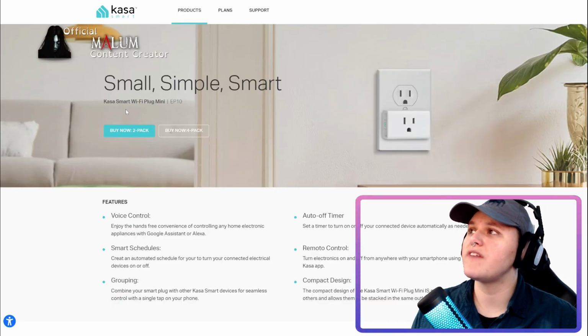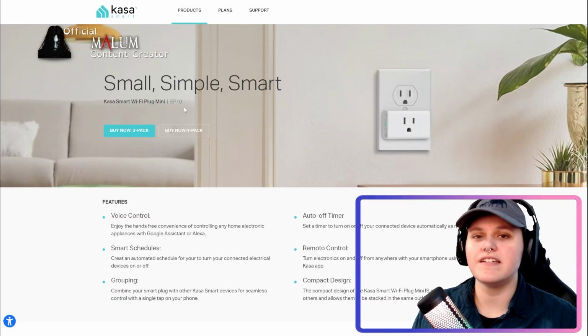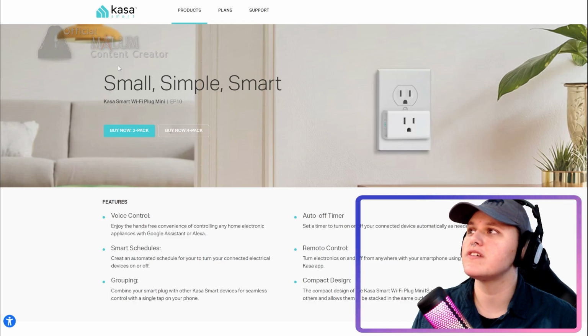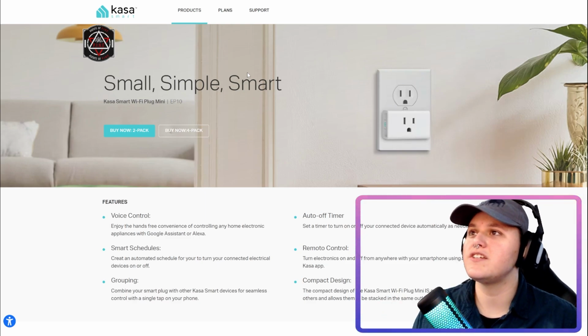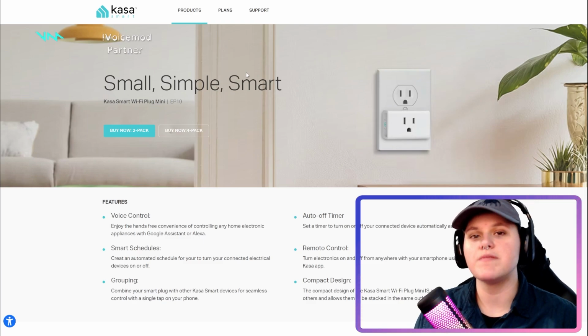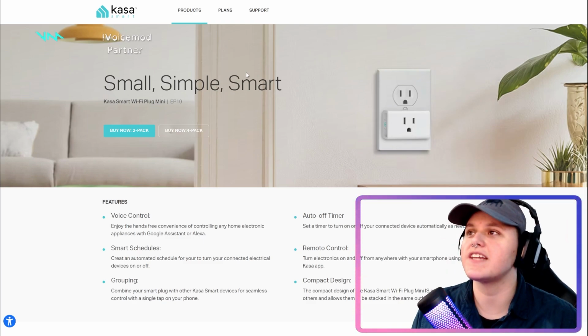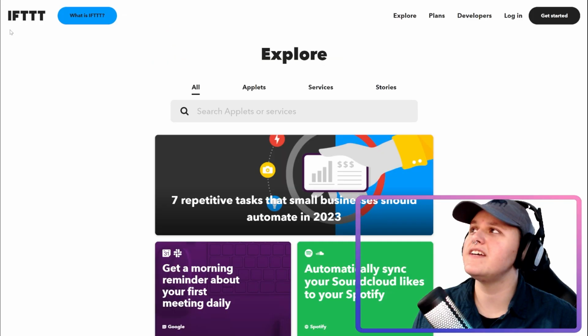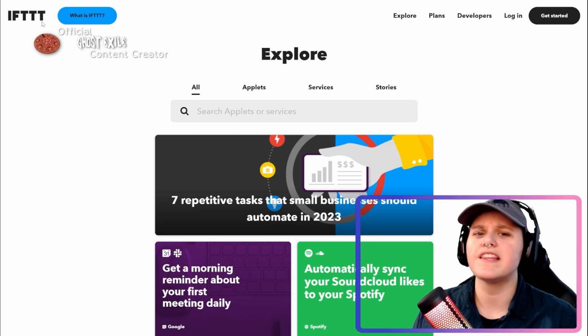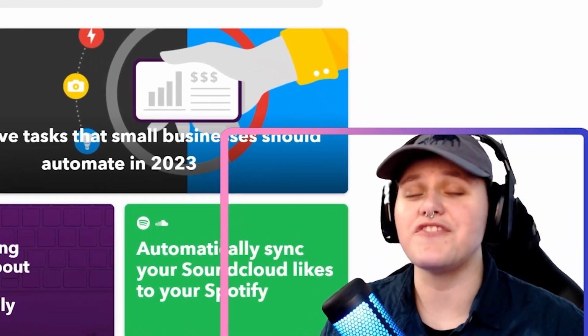The Kasa Smart Wi-Fi Plug Mini EP10 is the smart plug I chose. Small, simple, smart. And exactly that. It fits exactly where I needed it to be able to plug the plug in. And I also have some additional plugs as well. So I got the 4-pack and we'll be sciencing some more later. And of course, IFT. If this, then that. Which I've been calling IFTTT for literal weeks.